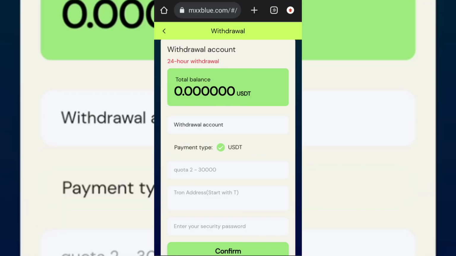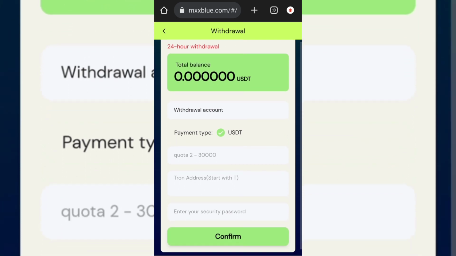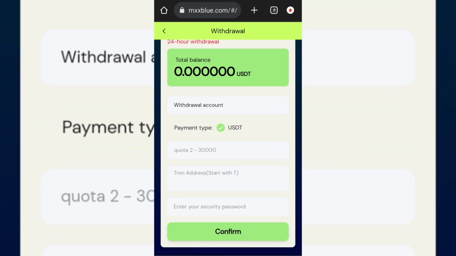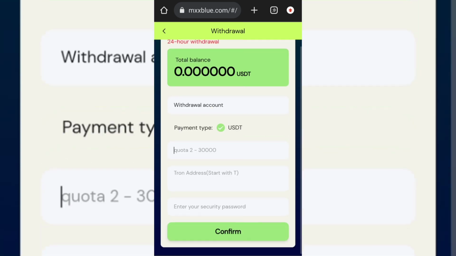You just enter the amount here, then you enter your address here, then you enter your security password here, then you click on confirm. It's going to take just 1 second for it to be transferred into your wallet. It doesn't waste time to withdraw. Once you click on confirm, it's going to be transferred into your wallet. So this is how this website works.